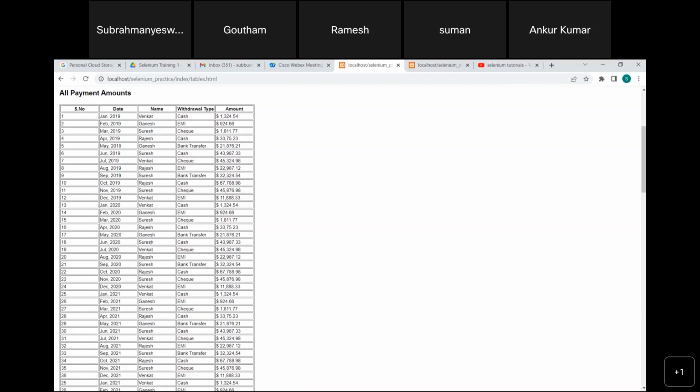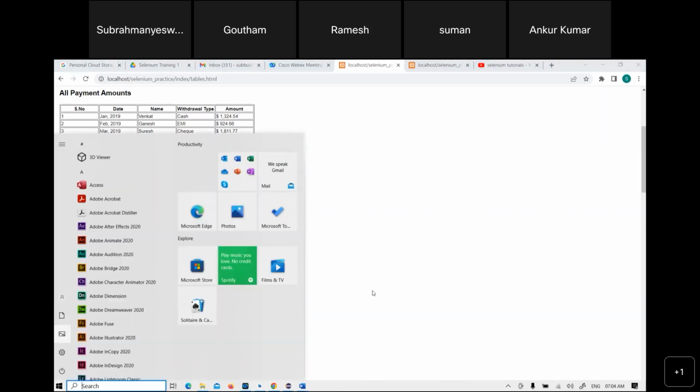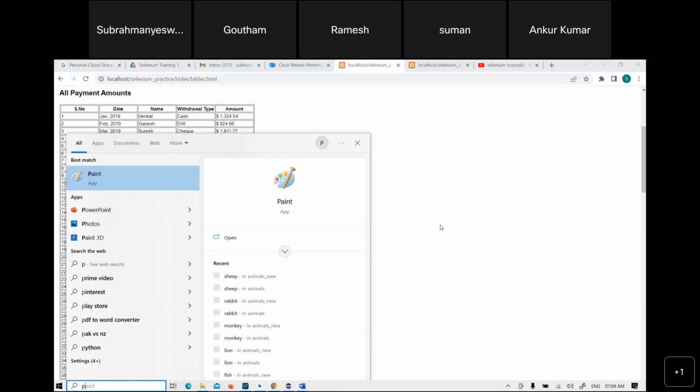Let us say I have a USA value in one of these rows, and I have a checkbox here. I have to check the corresponding checkbox for USA. Let me explain. Just give me one second. Let me open the PPT.